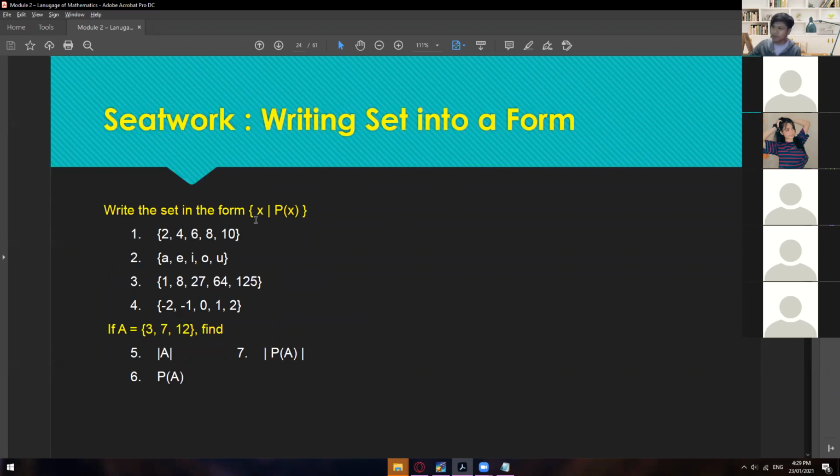Once you're done with those topics, you may now proceed to answering this next seatwork of yours. This one's super simple. For the first one, here's the instruction: write the set in the form {x such that proposition p(x)}. So you have to form an expression, what we call set-builder notation, having these elements.